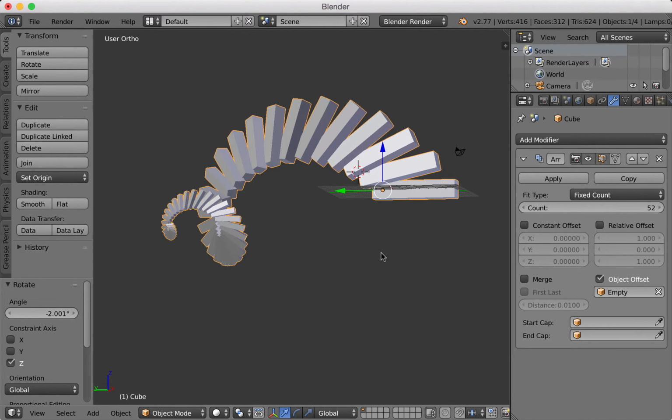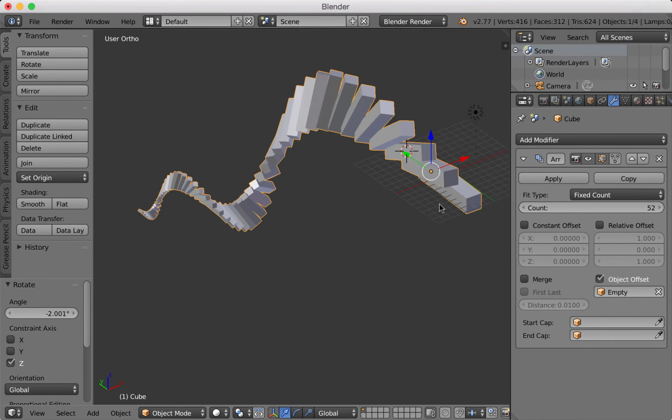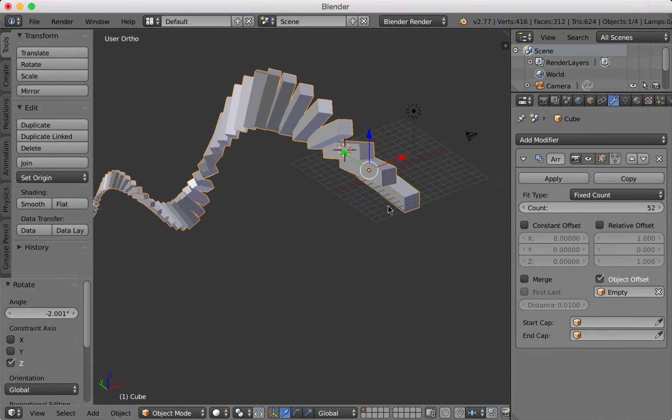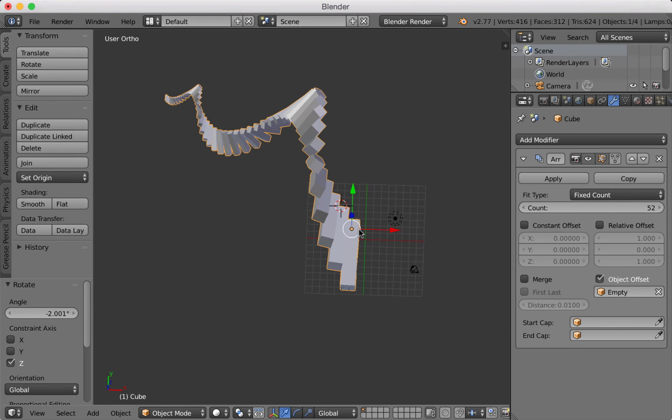Now that's what's called a one-dimensional array. That's one cube with 52 copies. That's all adhering to the same relationship between that original empty, which is here, and the original cube. Now, to make things cooler, guess what we can do?